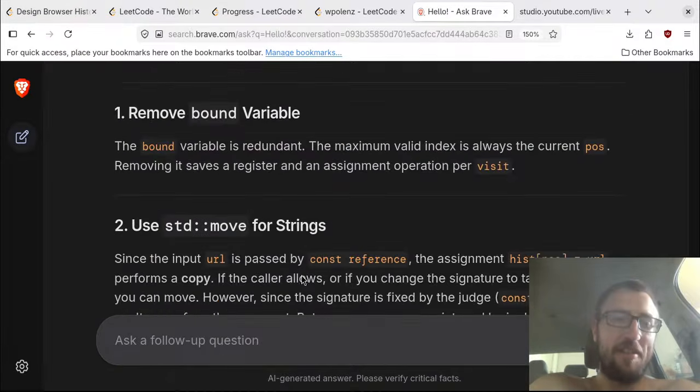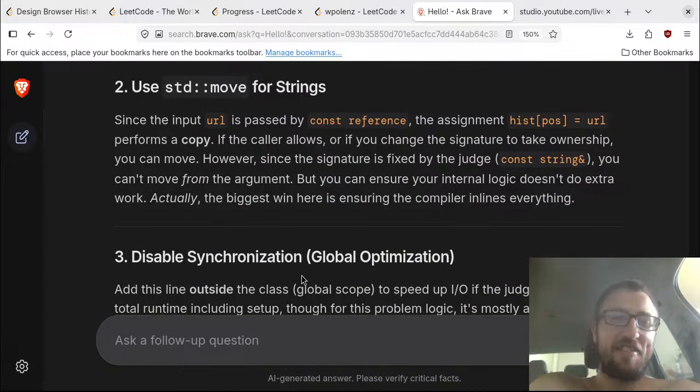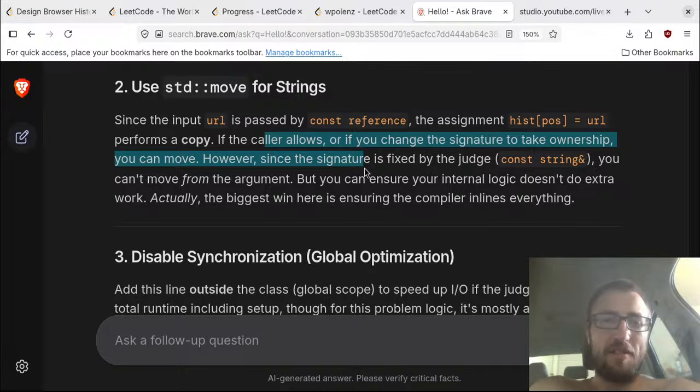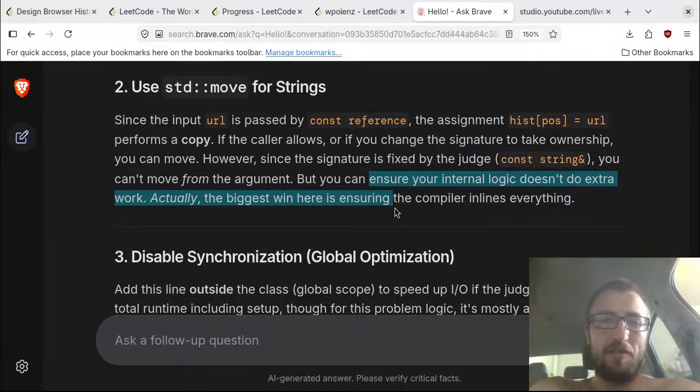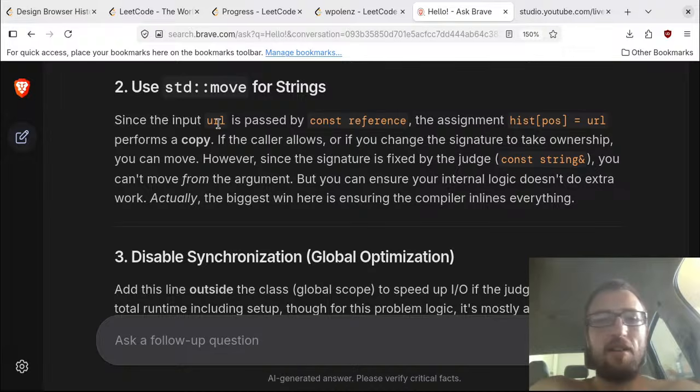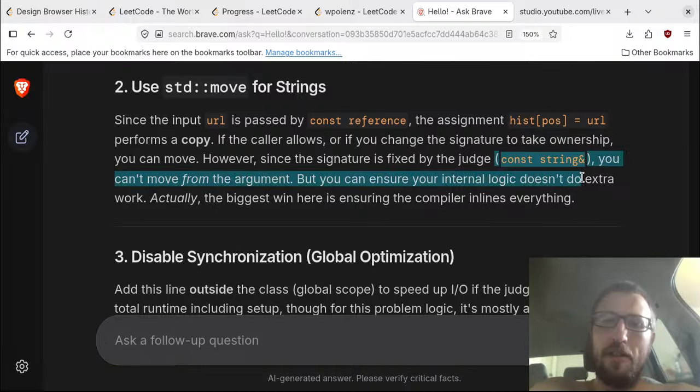I thought about it again. std::move performs a copy. Change the signature, take ownership. You can move, fixed by the judge. Can't move from the argument. You can ensure that your internal logic doesn't do extra work. I mean, I could move from an rvalue reference, or excuse me, a pass-by-value argument, but I don't think that makes much of a difference because it's going to copy anyway.